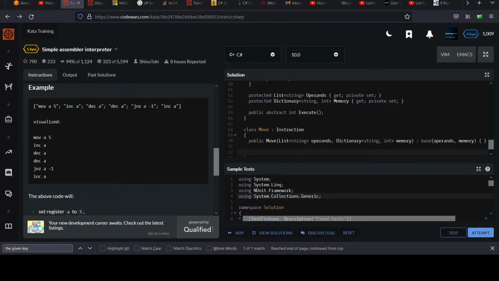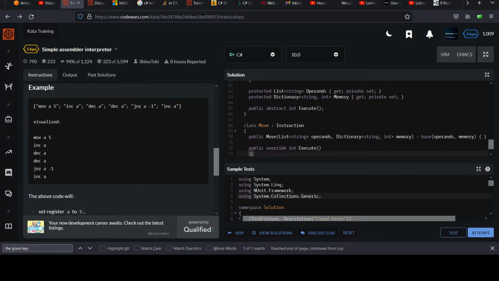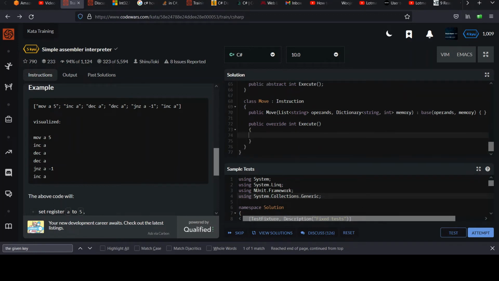Okay, so now we got to do our execute method. And execute. Okay, so let's think about what it means now. Now we can do something concrete. We know what move means. It means to get a value and to move it into our memory, or grab the value at an existing memory location and put it in another memory location.